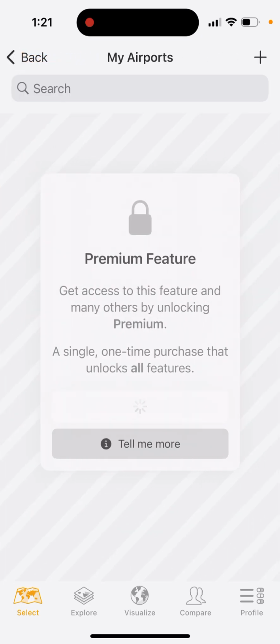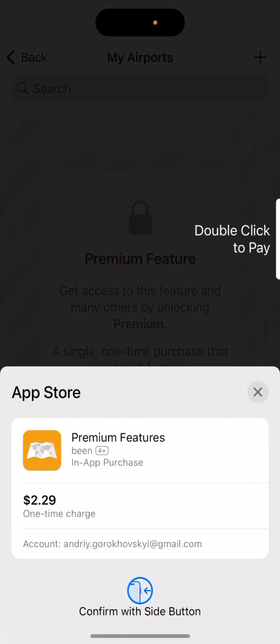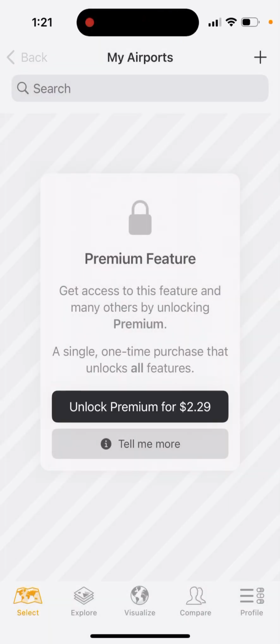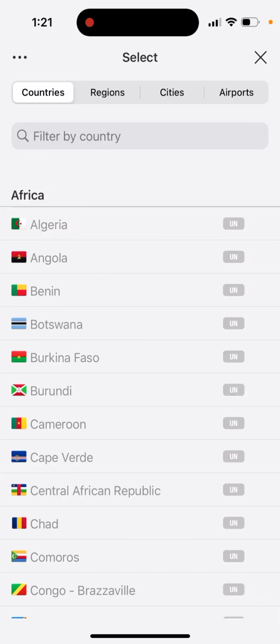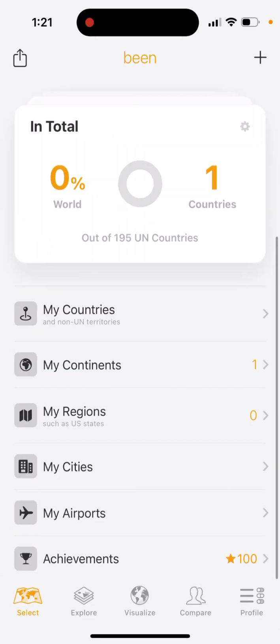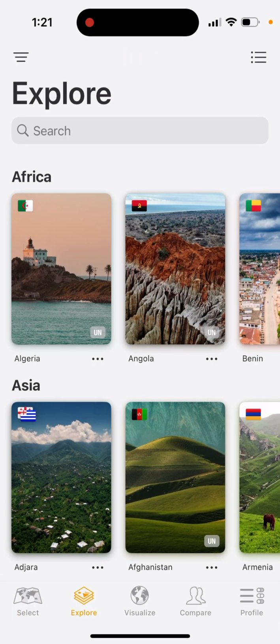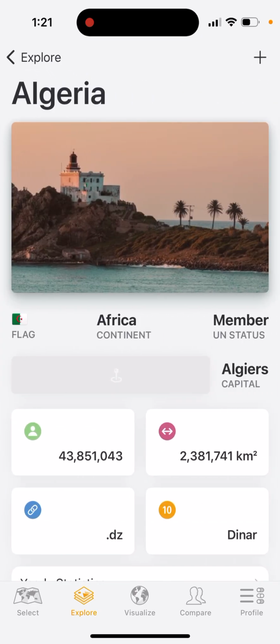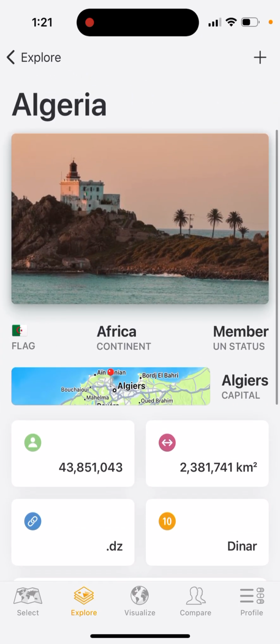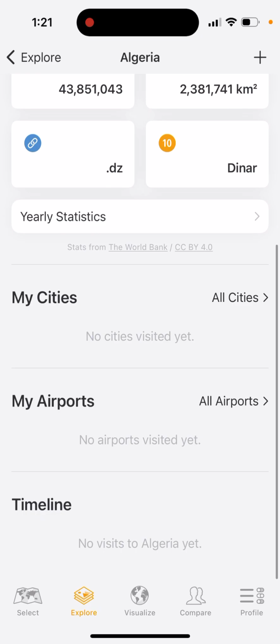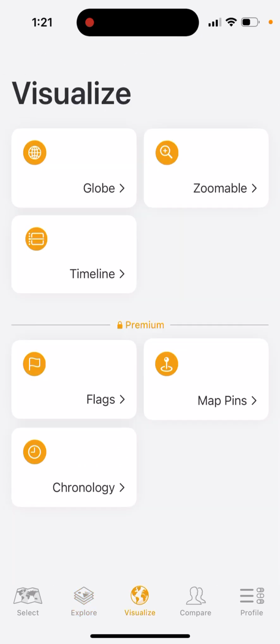But to access some of those features, you just need to upgrade, this is like a premium feature for $229. And then you can just tap plus, and from there, you can also just explore. So for example, Algeria, you can just read more about it. You can see all your cities, stats, and then you can also visualize it.